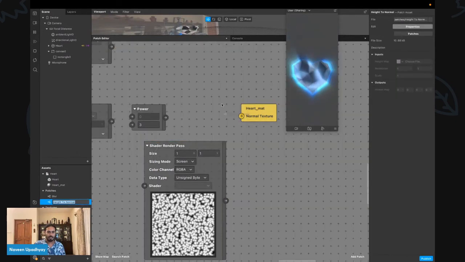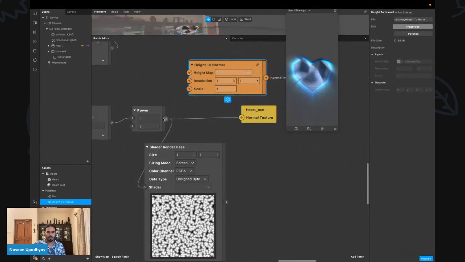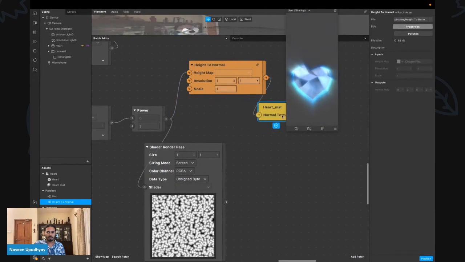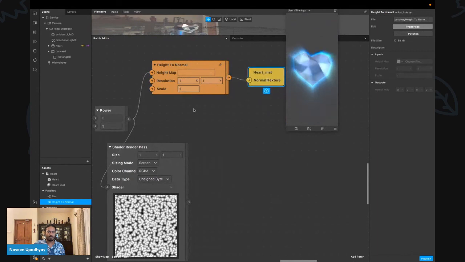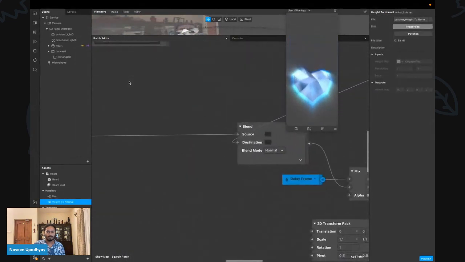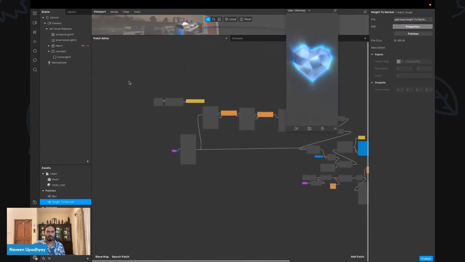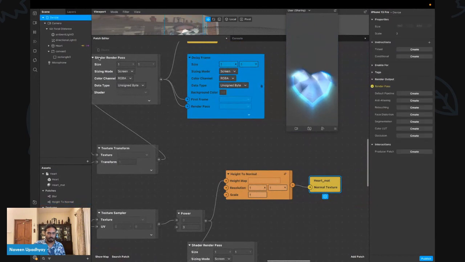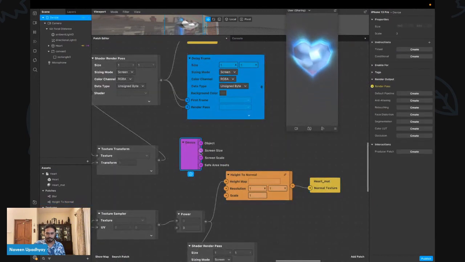Now we're going to use our patch height to normal. This is my height map, and this is what's going to give me the texture of the normal. I need my resolution. So where is my resolution, oh, we didn't use that resolution in this project. So I'm going to bring it here, screen size in here, screen scale in here.